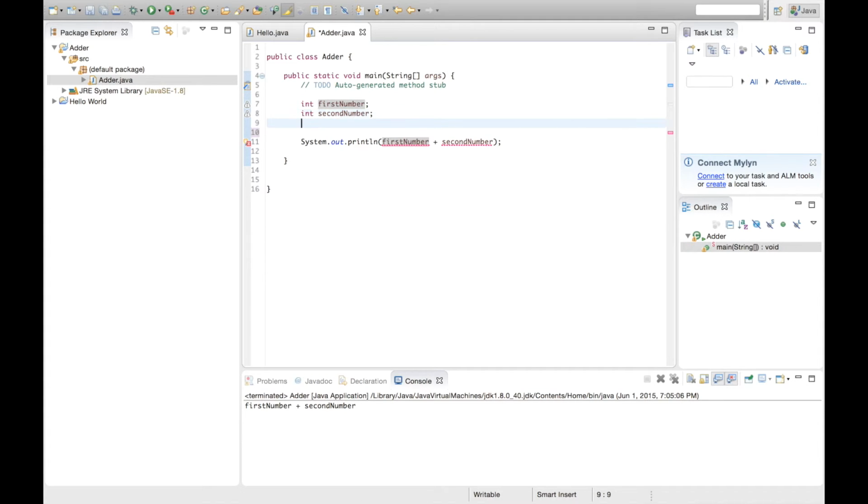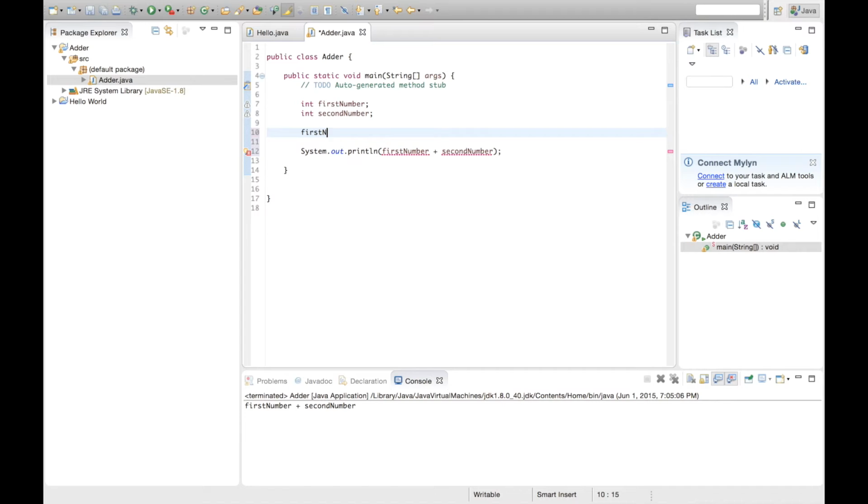So to do that, down here, we can just say first number, and we say equals 8. So what this does is it takes the variable on the left and it sets it equal to whatever's on the right. So in this case, first number becomes equal to the number 8. So now let's do second number and set that equal to 10. These are just two integers. You can put anything you want there. You can put negatives if you want, it's fine.